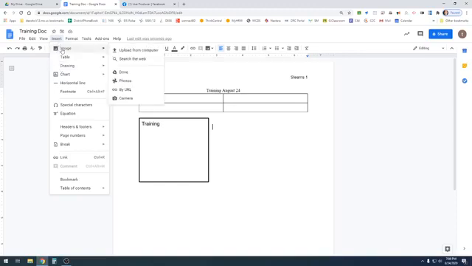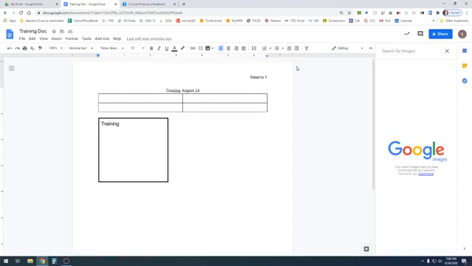You can also insert a picture right into your Google Doc by going to Insert, Image, and if you just want to search the web for a picture, you can do Search Web, and let's say we look up a puppy.